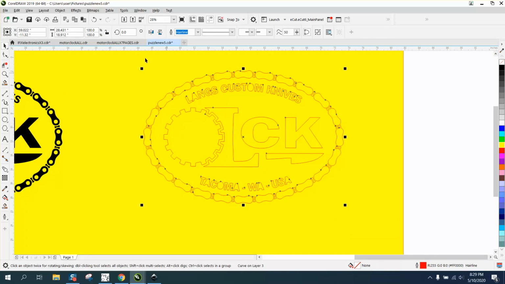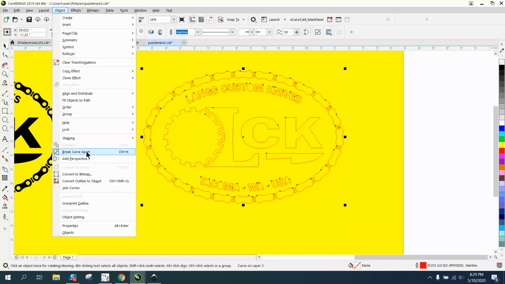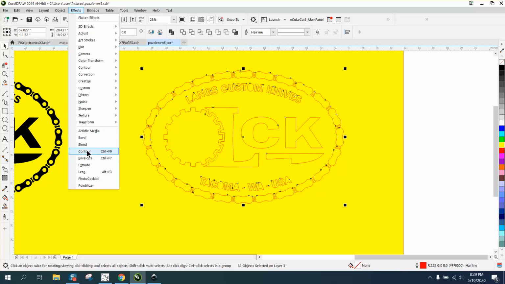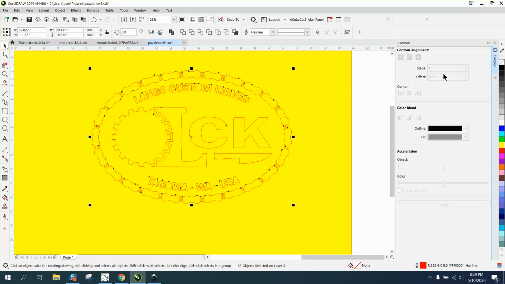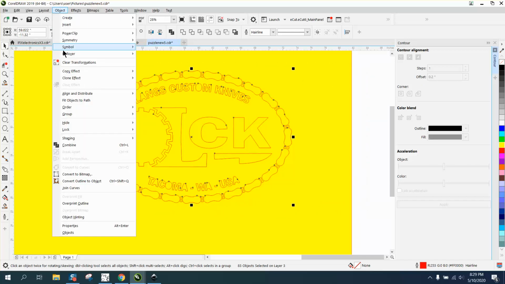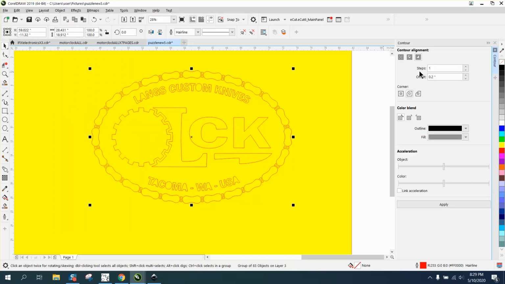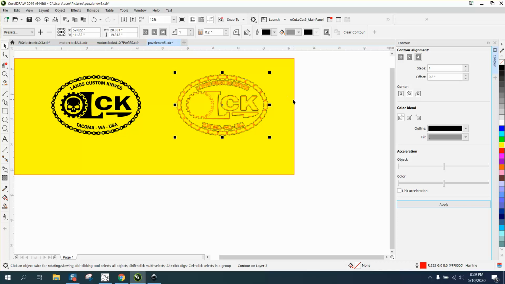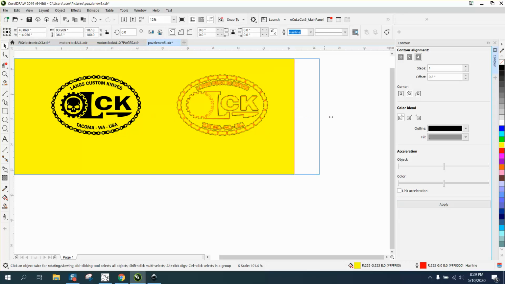Now we need to take it and go to Object and break the curve apart. And then we go to Effects and Contour. It's not highlighted, so we need to group it together. And as soon as we do that, it groups this together. Now I'm going to go 0.02 in black to the outside with rounded corners. Hit apply. Now it did the inside and outside too, but that doesn't really matter.